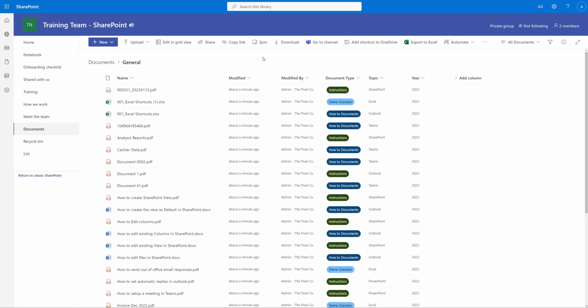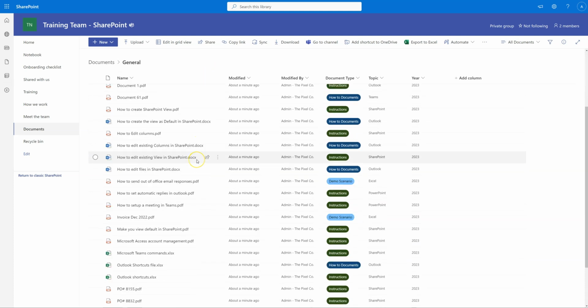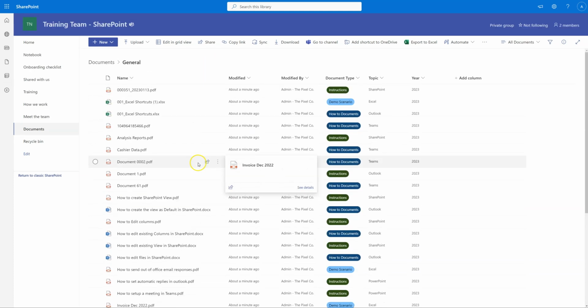Right now I have a bunch of files here in my library. I can scroll through them, and if I want to find any of the files, I can go here and search in the library. Instead of doing that, if I know that I am specifically looking for a file related to SharePoint, here you will be able to see I have the topic, which is SharePoint, Excel, Outlook, Teams, or all different kinds of topics here.